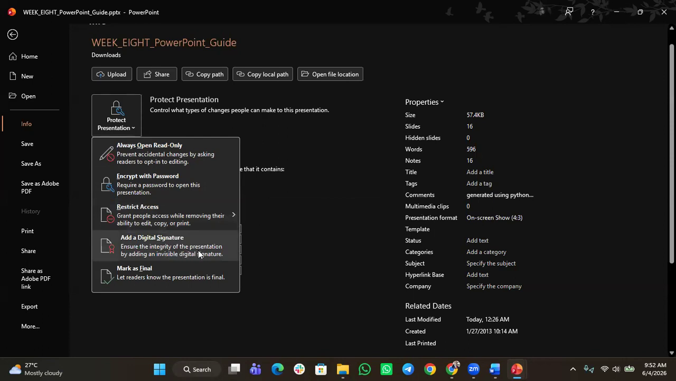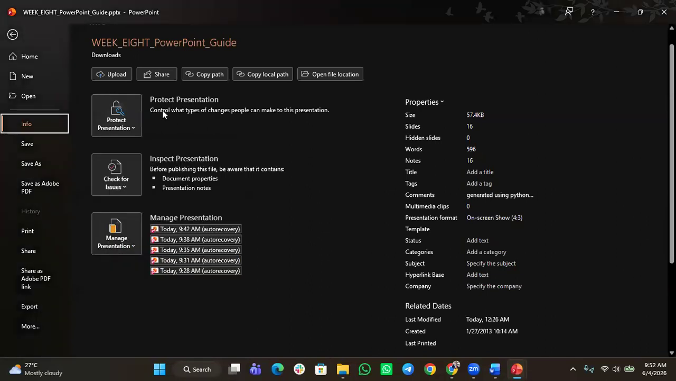Ensure the integrity of the presentation by adding an invisible digital signature. You can decide to add signature. Then you can mark as final. Let readers know the presentation is final, nothing more. That's final. So you can mark it as final, and then all these things are what you can do.